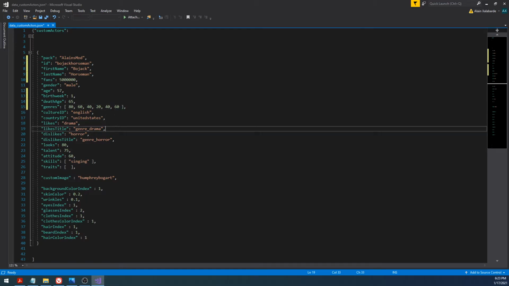Ideally, the way I'm doing it here, the biggest one and the opposing one should match up. Like if you put 80 for comedy, then you should put 20 for thriller. It just makes more sense. But you can do whatever you want, to be honest. It's up to you. That's the whole point of modding.